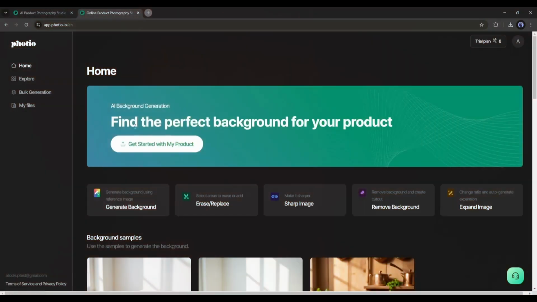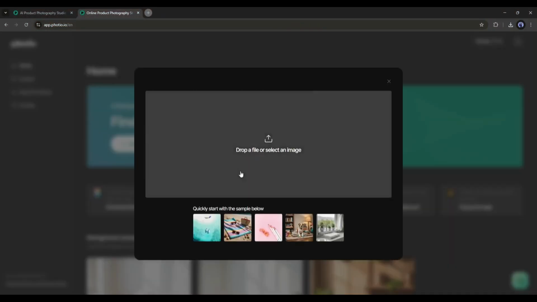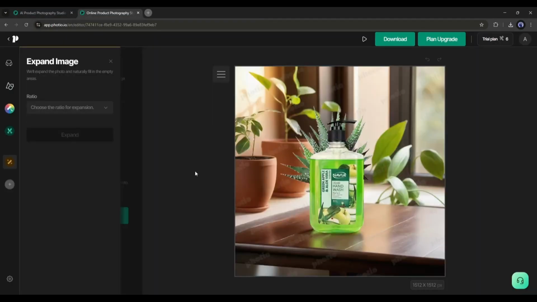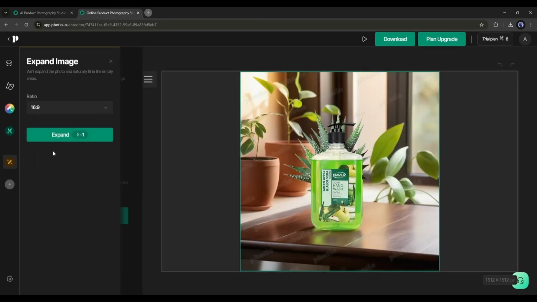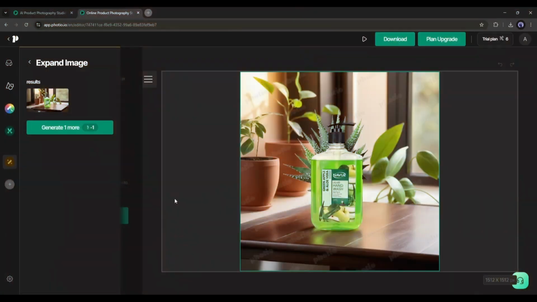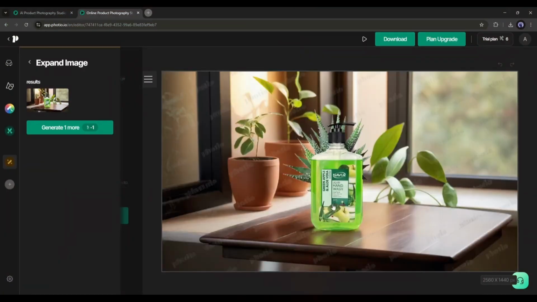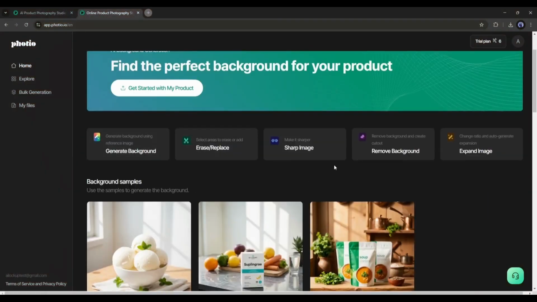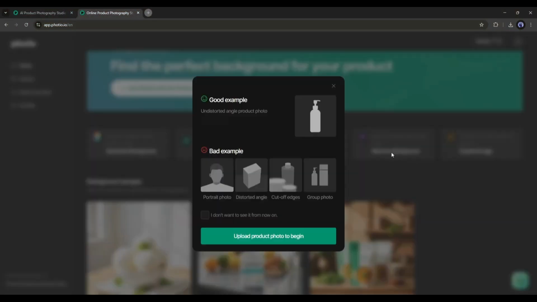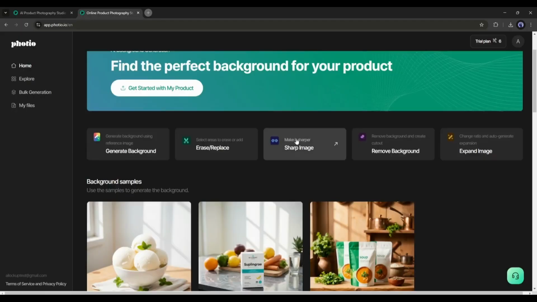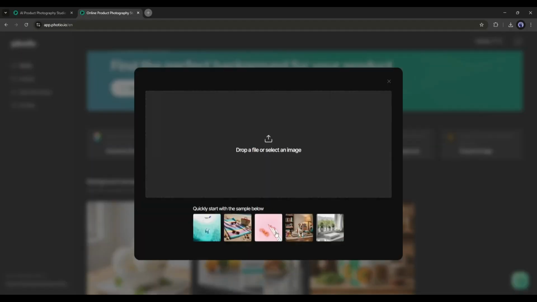Alright, if your design needs to expand, you can use the Expand feature here. After selecting the tool, upload the product image. Once the image is uploaded, set the ratio here. After that, adjust the image position. Once everything is set, hit the Expand button. And here it is, the image is ready. In this method, you can remove the background from any image with the Remove Background tool and turn your blurry image into a sharp image using the Sharp Image tool.